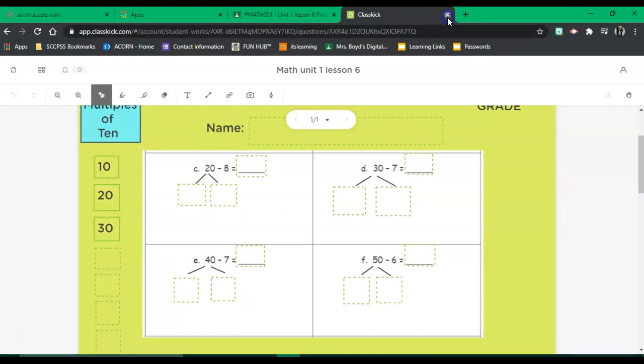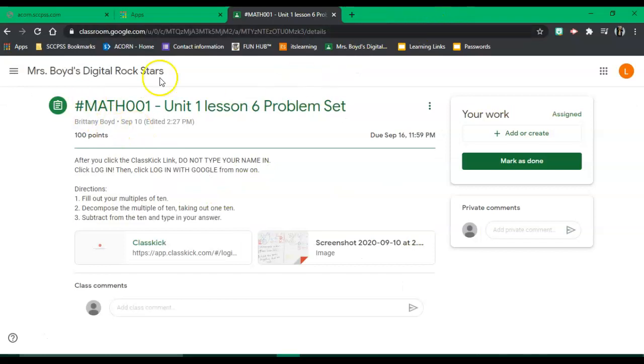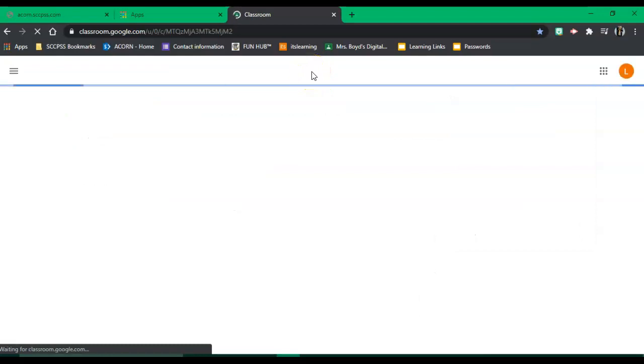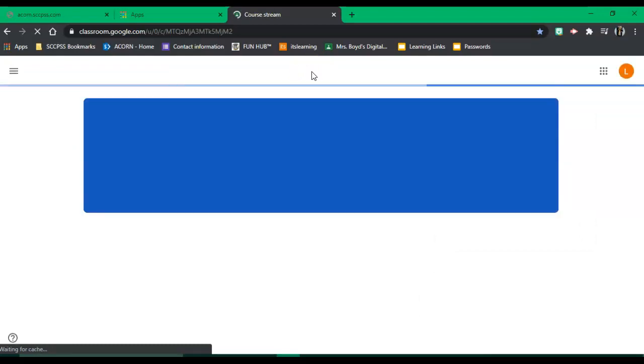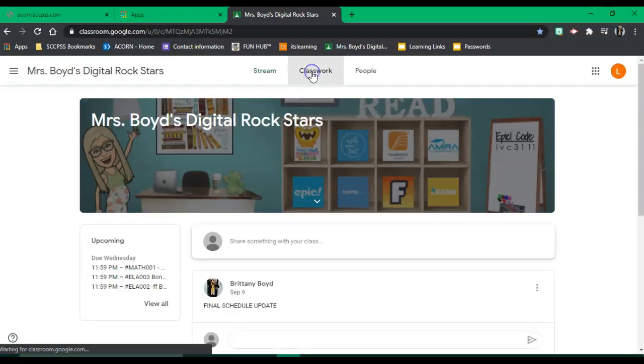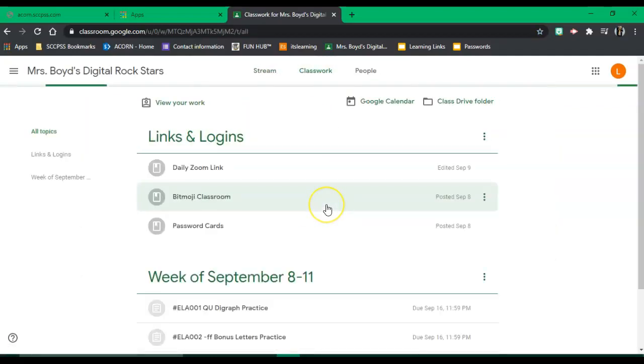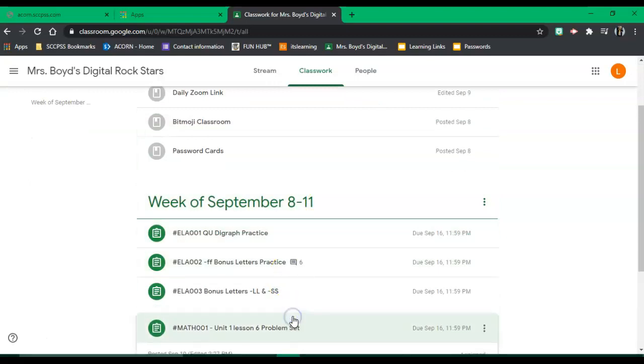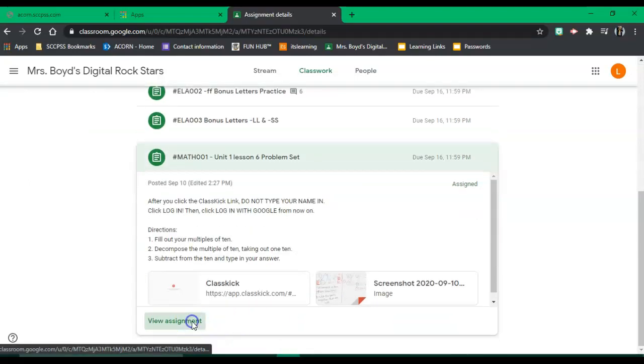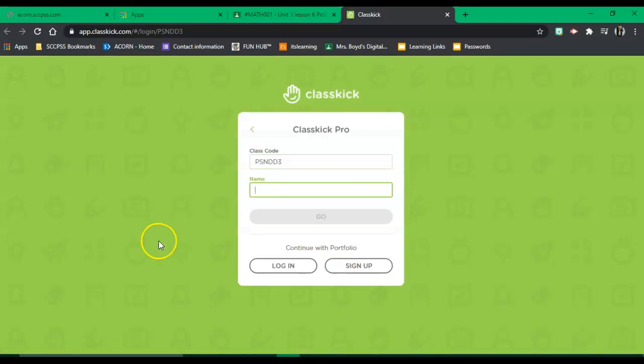Okay, let's say I accidentally get kicked out of ClassKick. I go back to my Google Classroom later in the day when I know my mom can help me. I click on classwork and go back to my math activity. And I open ClassKick. It might ask me to log in every time, or it might automatically log me in. It depends on if you're using the same computer. I'm using the same computer and it still wants me to log in again.